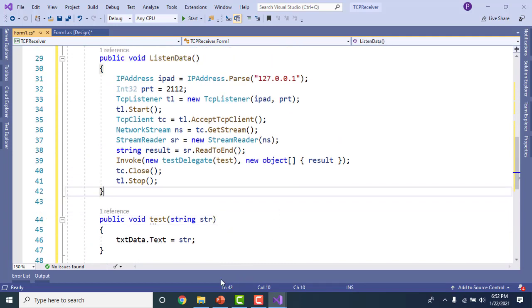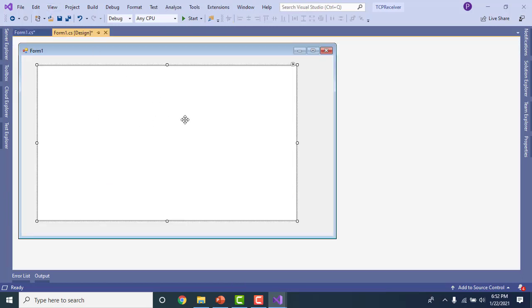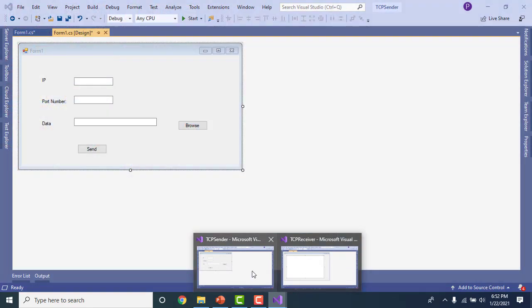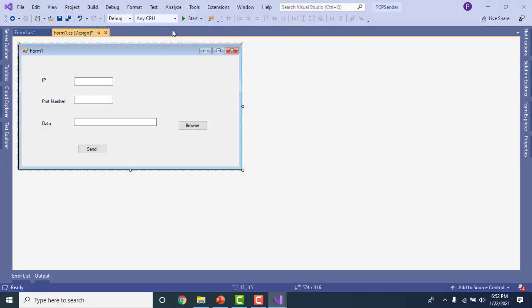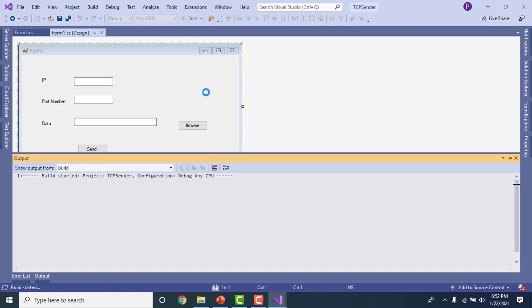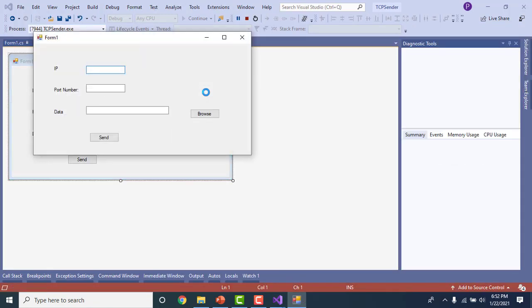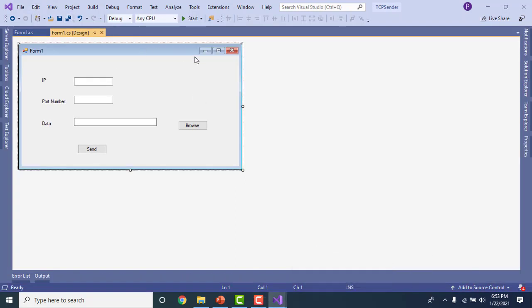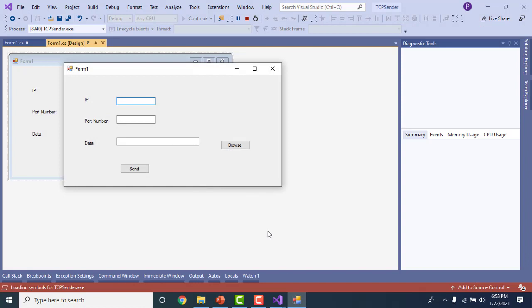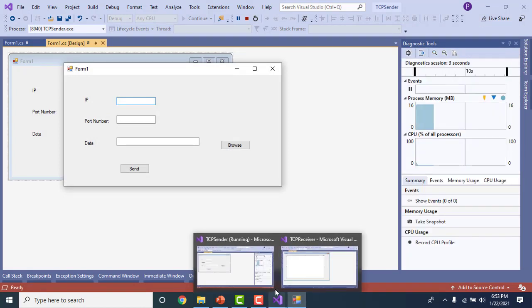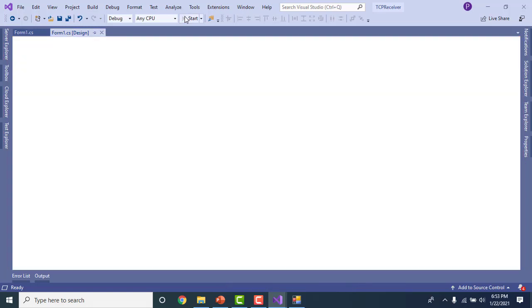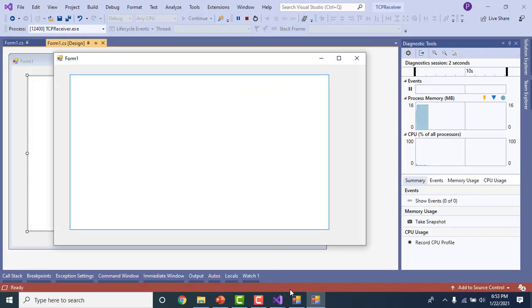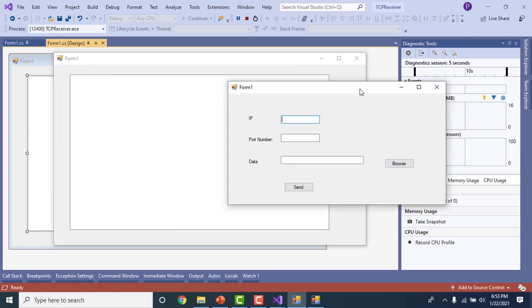So now I will send a file from the sender to the receiver. This is the receiver and this is the sender. First compile the sender. I have compiled the sender. Also you can compile the receiver as well. So I have two different programs: one is the sender and one is the receiver.